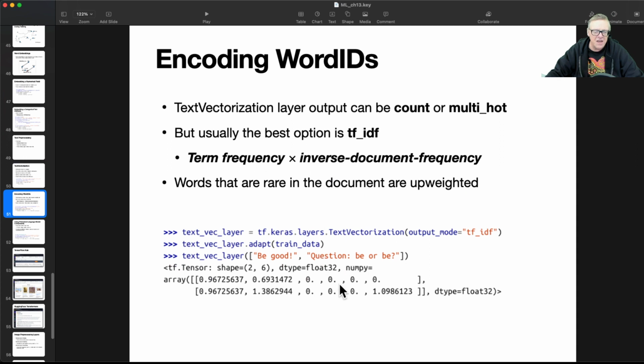Anyway, you can then encode it with, you can either count the words or multi-hot, or you can do this thing where you rate them by the term frequency and the inverse document frequency. So what that means is you will weight things if they appear more often, and the words that are rare in the document are uprated. That's what this term does. So the point is you'll get larger values. And I can't remember the details here. These two things seem to contradict each other. I've forgotten the details already.